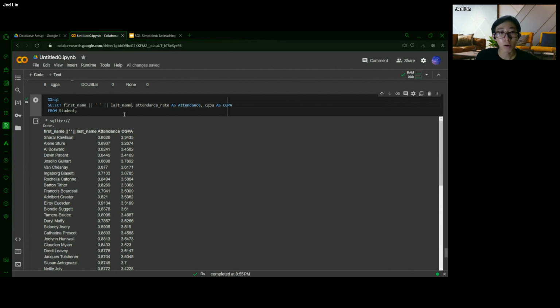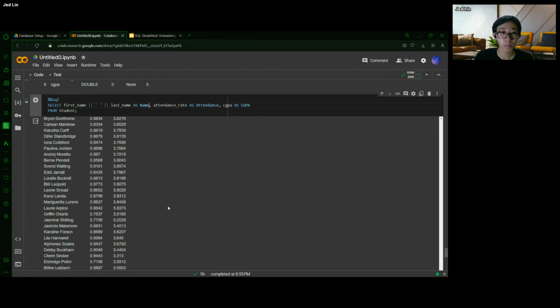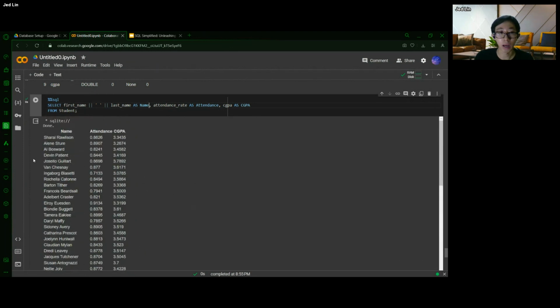Now this field name, we don't want that because it doesn't tell us anything important. So we need to give it a nickname. What do we call this? When we combine first name and last name together, we call this a name. Simple. So just put name as the nickname and run it. Good, we got the name here, the attendance, and CGPA. Now we got this whole list ready.